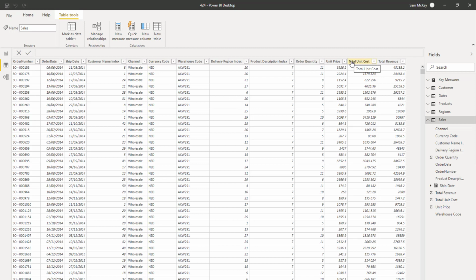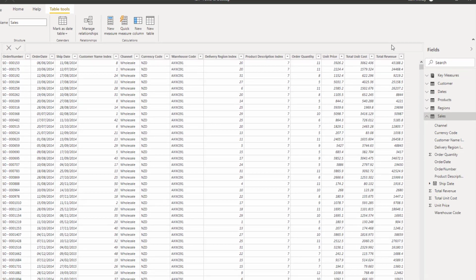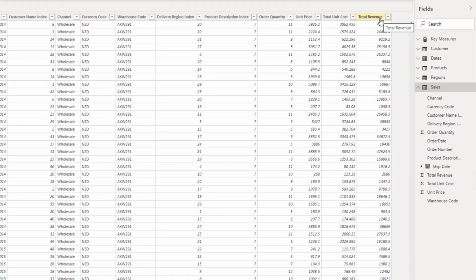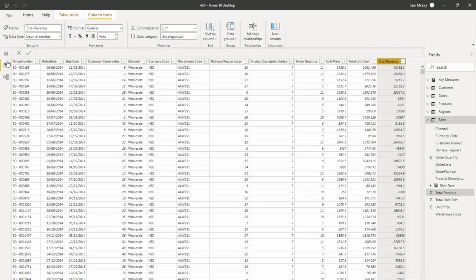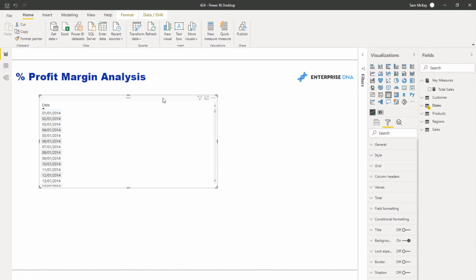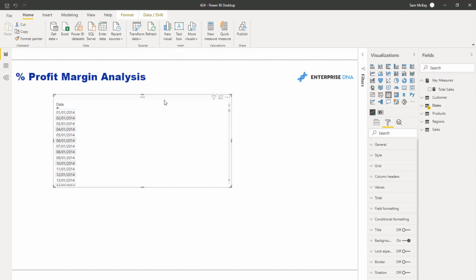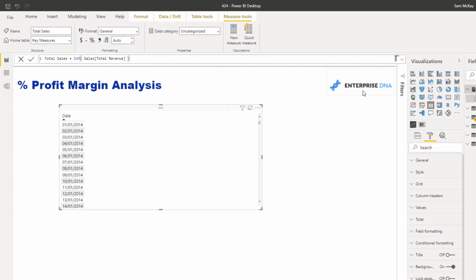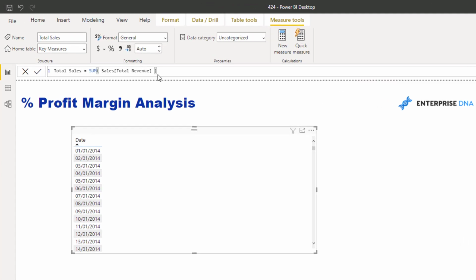What a lot of users do when they're starting out with Power BI is they think, oh, I'll go create a calculated column, I've got my revenue minus my quantity times unit costs, and that's going to equal my profit, then I can work out my profit margin. Well, you don't need to do that, which is the great thing about Power BI. You can do all of those calculations inside of measures. So I've created a really simple measure here called total sales. It's just literally summing up the total revenue column.